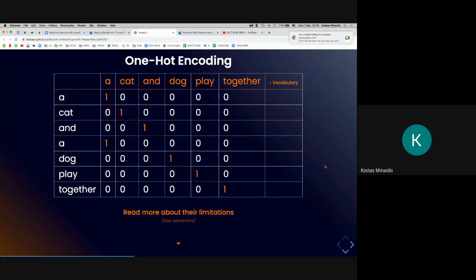Together. But these methods have some limitations. First of all, if we have a very large vocabulary, for example, if we use, I don't know, 100,000 words, we will have really, really large vectors. For a data set of 100,000 words, we will have 100,000 vectors with 100,000 bits or size each. So it gets pretty big pretty fast.